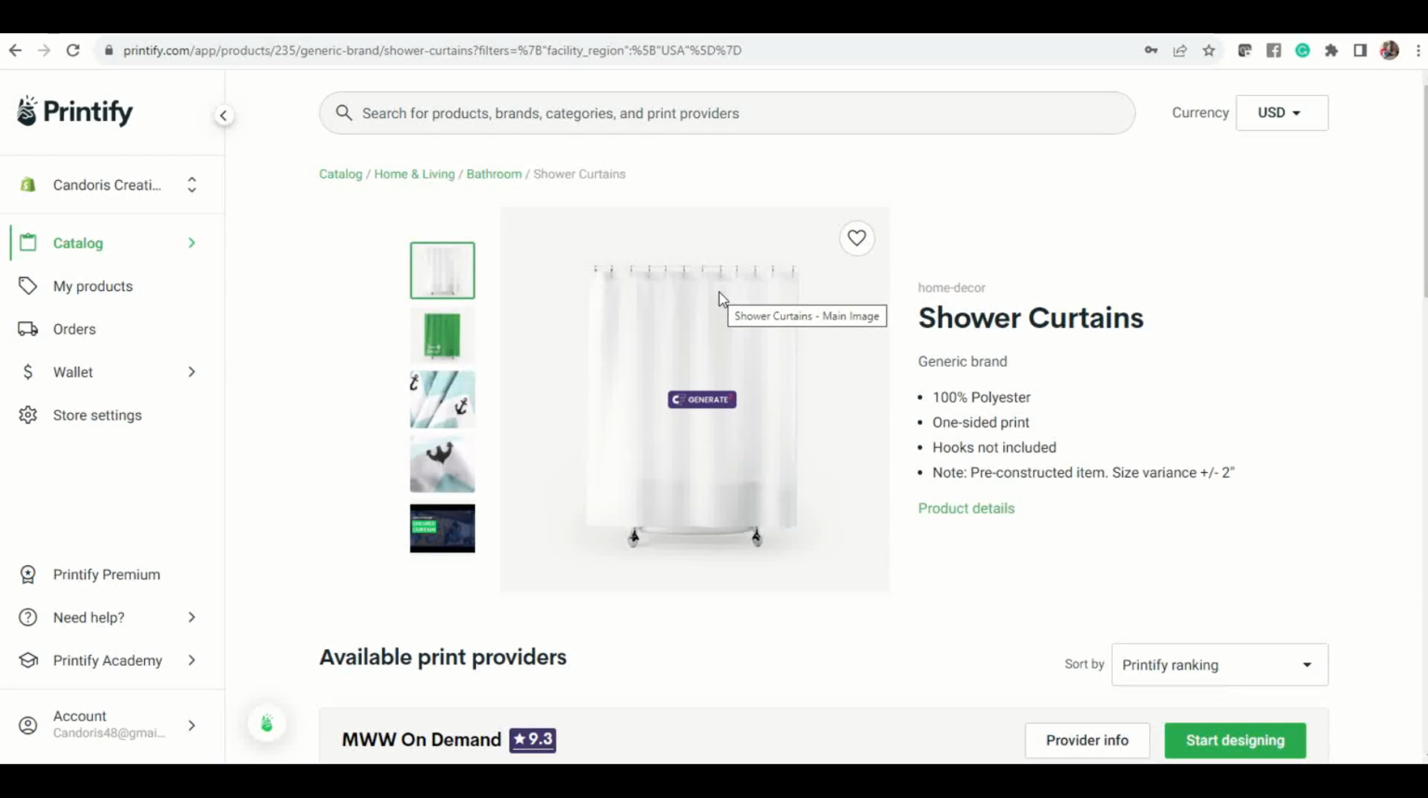So this is basically where you're going to design it, put it in your store. It'll be shipped out to your customers when they order it, and you never have to worry about physically going out to purchase a shower curtain and then wondering how you're going to get that large image on that shower curtain. Okay, so what we're going to do is come down to the bottom and click on Start Designing.